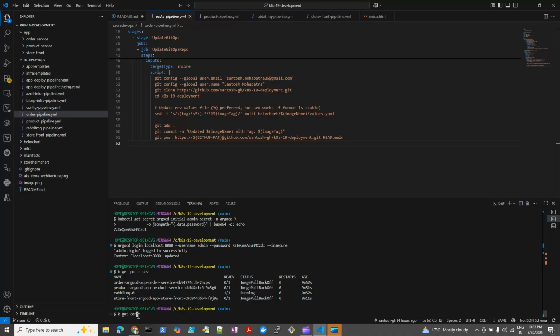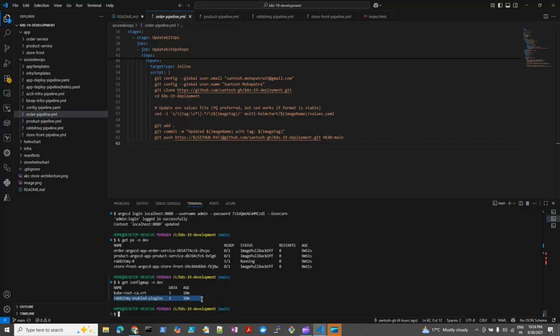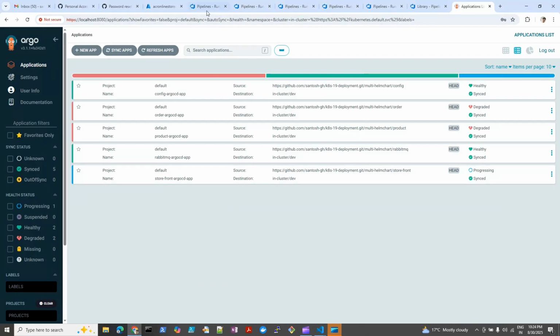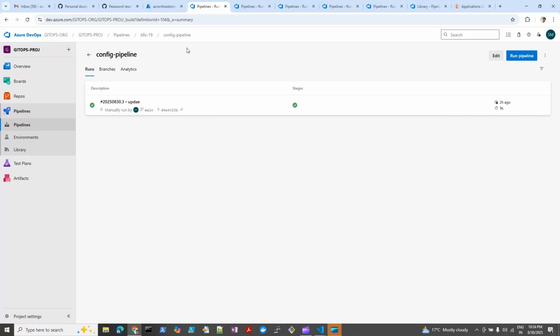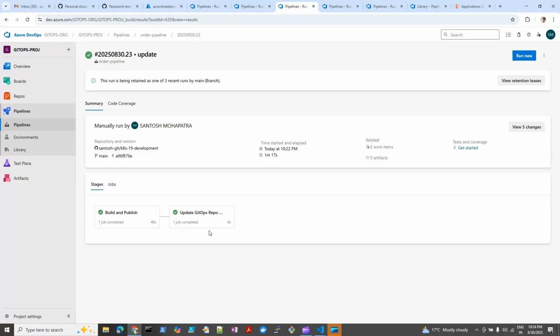Get config map, kubectl get configmap -n dev. So if you see, this is our config map. It is there. It will take some time, this pipeline, config pipeline, order pipeline. Yeah, it is deployed now.